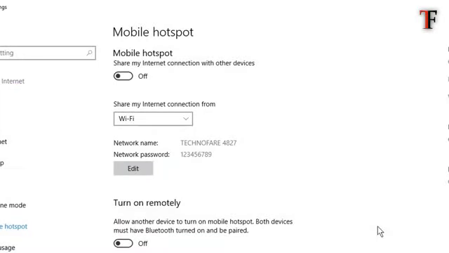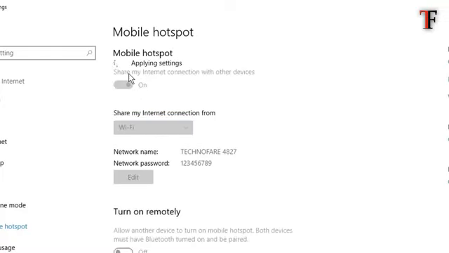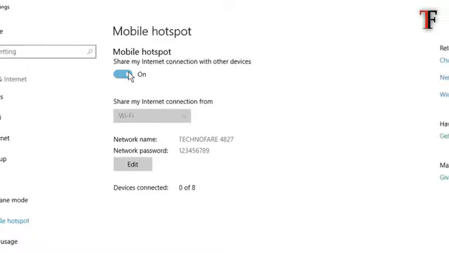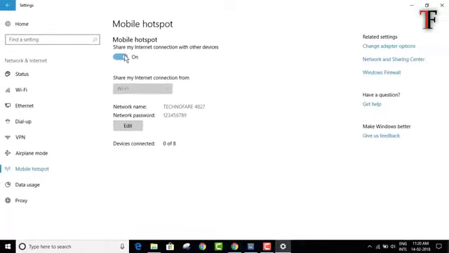I'm keeping this the same. In my case, it's Wi-Fi. If you are using an Ethernet cable, show Ethernet here. Enable hotspot from this button. It's now enabled. Let me now connect my Android device to the system to show you how it reflects. Before that, you can see 0 of 8, which means you can connect up to 8 devices using this hotspot feature.